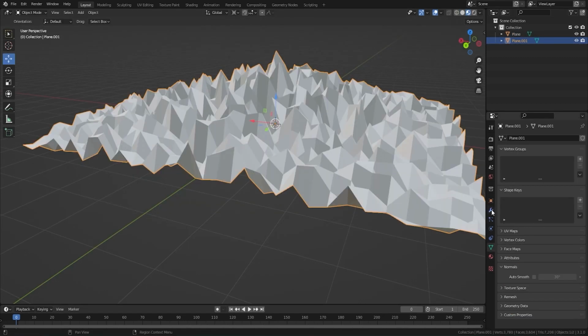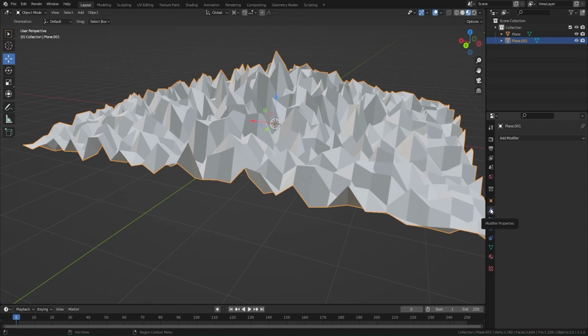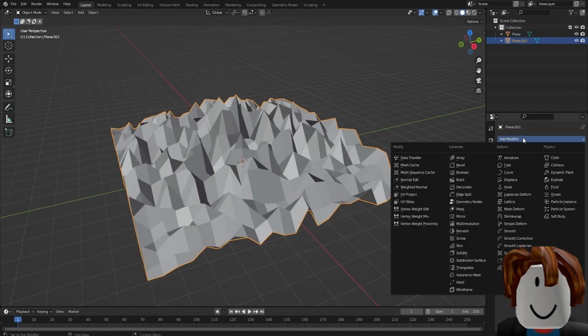And then there's this little wrench icon on your screen. Go to that for me. Where would that be? It's on your right side, sort of like properties, and then down, the blue wrench. Oh, gotcha. Perfect, there we go. And you're gonna wanna add a modifier.